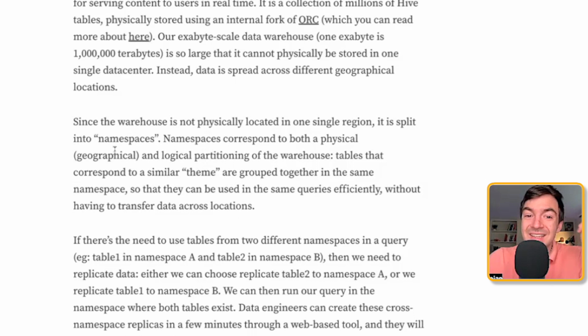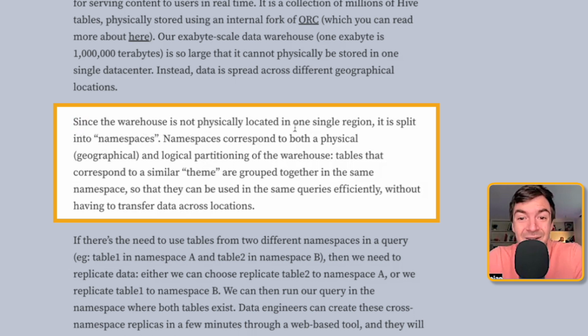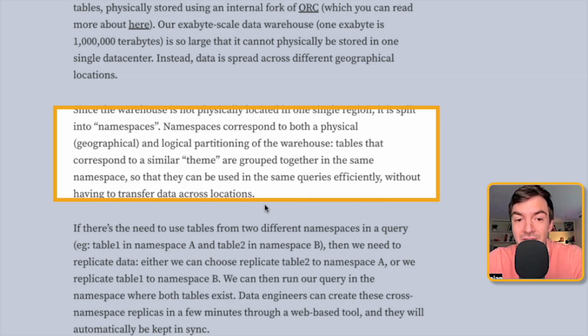So part of this is that they're not all in the same place, right? Since the warehouse is not physically located in one single region, it is split into namespaces. Namespaces correspond to both physical, geographical, and logical partitioning of the warehouse. Tables that correspond to a similar theme are grouped together in the same namespace so that they can be used in the same queries efficiently without having to transfer data across locations.